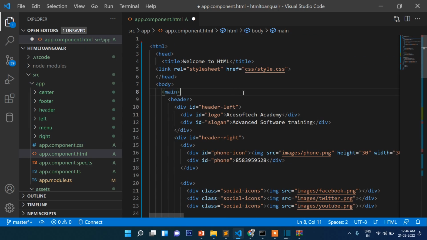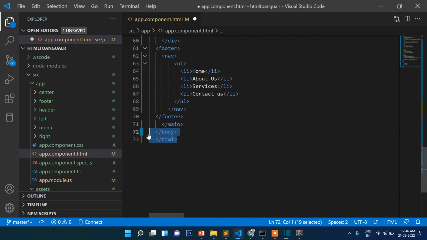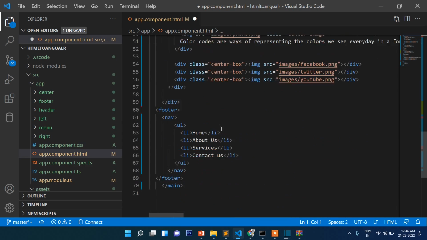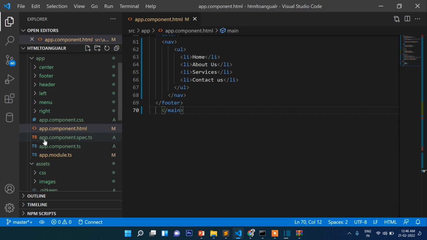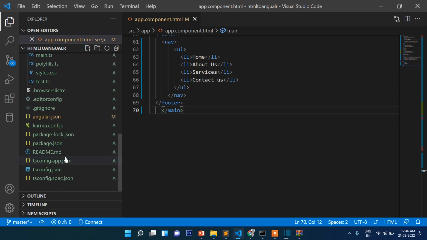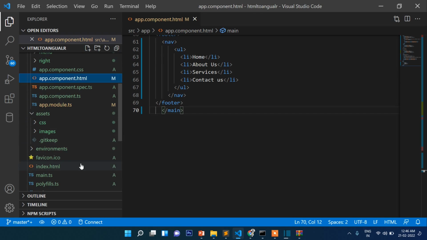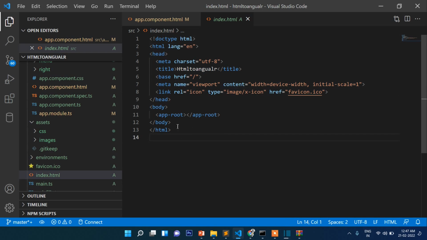Okay, so actually we need to paste from main to main, that means excluding this body, this and this. Why? Because as you know, if you have followed my last video, I have shown you that the page loads here, in index.html, right? So there is already this section there, body and body. So our application will load here only. That is why we are not writing that.